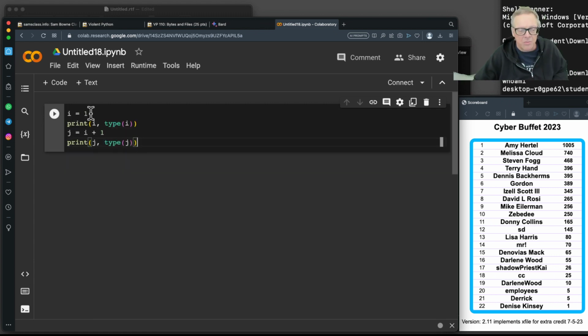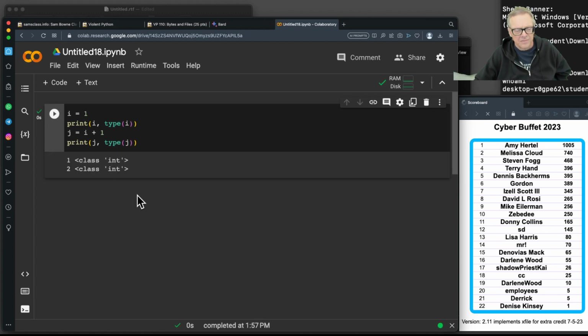So this is an integer. And I didn't say int I equals 1 the way I would in C. It figured out I wanted an integer because I put a 1 in there. So that's type integer, and I can add 1 to it, and it's still type integer. So there you go. Class 1 and 2 are both class integer.